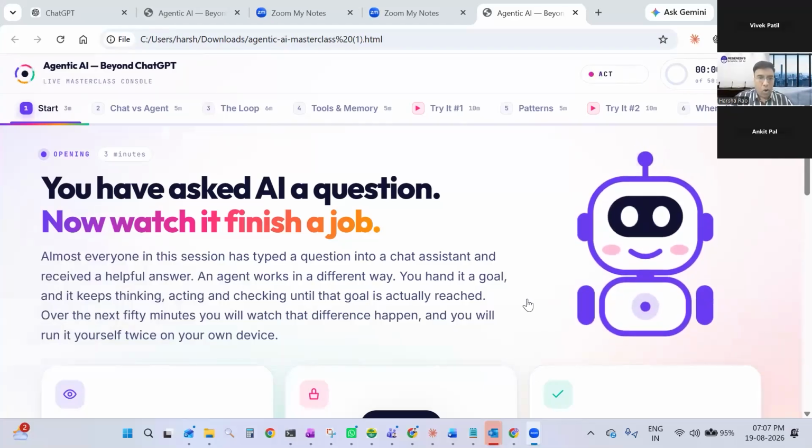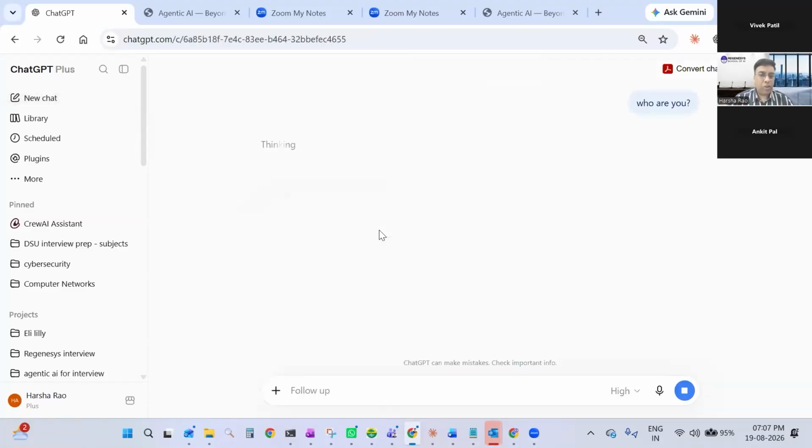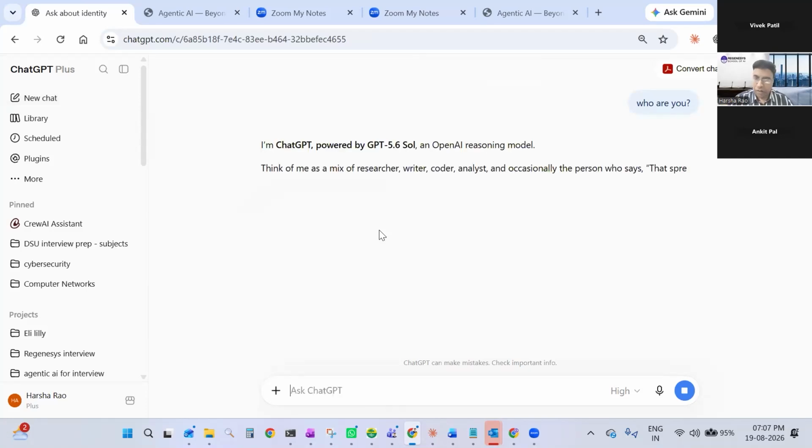But going into ChatGPT like this, let's say I ask a very simple question: who are you? It very clearly tells me that it is ChatGPT, and it can research, it can write, it can code, it can analyze. And actually, it can do a lot of things. It can work with documents and so on. It can actually code, it can create things and so on.